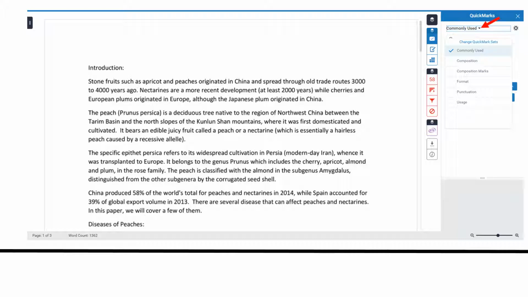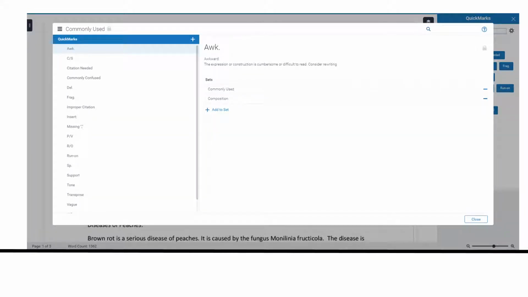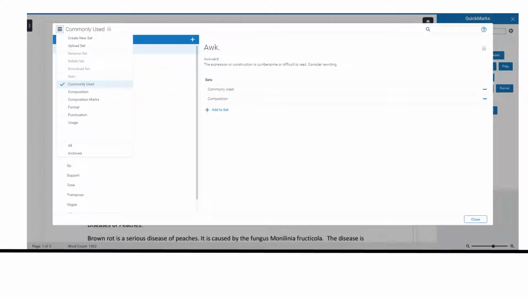You can organize the existing quick mark sets or create your own quick mark set by clicking on this gear sign. This screen will then appear. You can toggle between sets using the drop-down menu. If your department has a shared set of quick marks that they would like you to use for uniformity and grading, you can upload that set here. You can also create your own set by combining quick marks from other sets by clicking here or here.